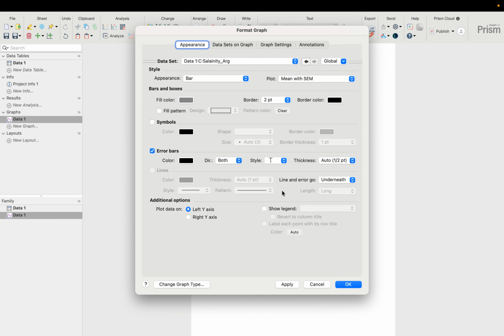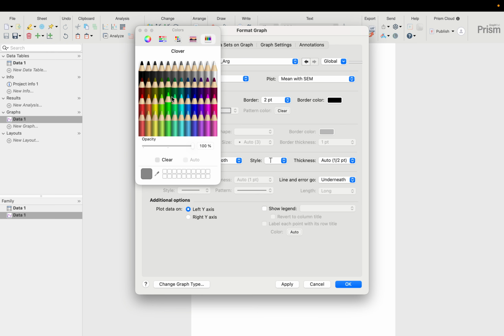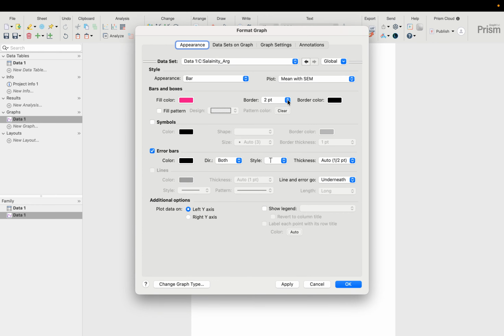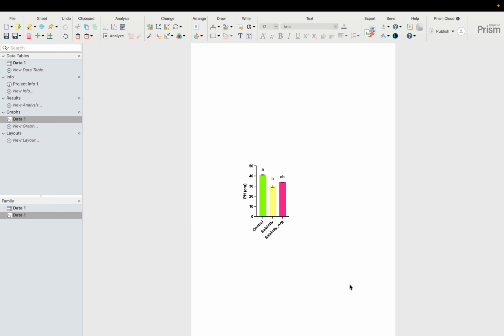In case of this, click here, arginine salinity, right? And color, we need this color, strawberry color. Okay, it comes in strawberry color, but we don't need any border, so none, no border. Okay, so these are the bars with different color, but you look at this, we don't need this gap, so you can minimize this gap. How?